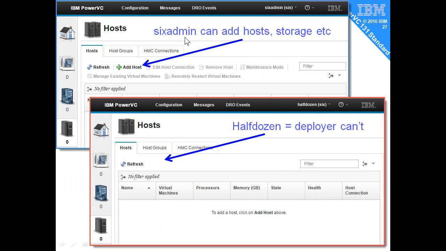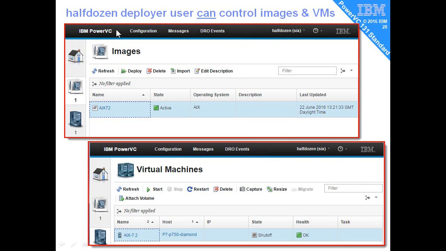If we go back to 6 admin in here and we click on the host button, we can see because he's full admin, he can add a host, has to put in the HMC details so they can drill down to the hosts. If we go to the half dozen user who is a deployer, of course, he doesn't get any of these options. He can't control any of the hosts or the storage providers. Also for half dozen, I've brought in some virtual machines and some images now. So this again is the half dozen user, deployer. They can click on an image and then they can control those, and if there's a virtual machine they can click on that and they can do the life cycle of a virtual machine, including capture.